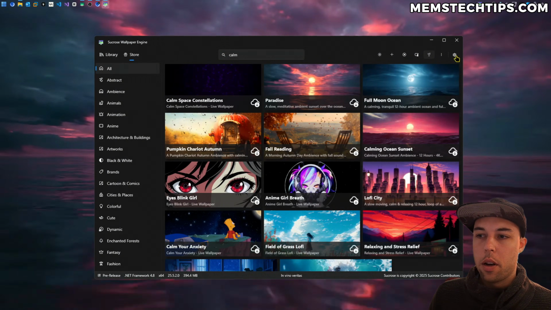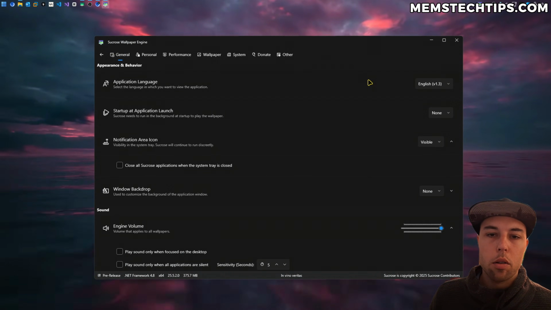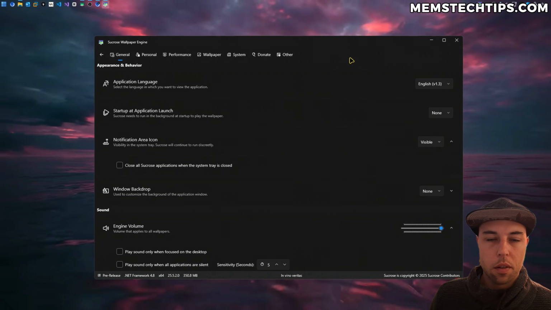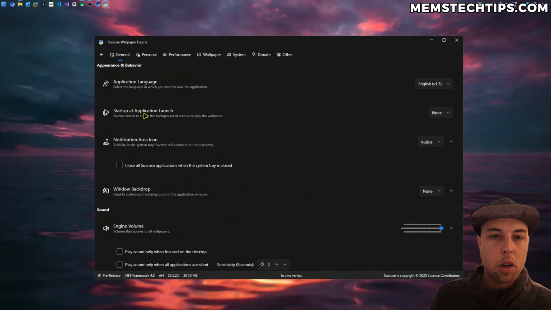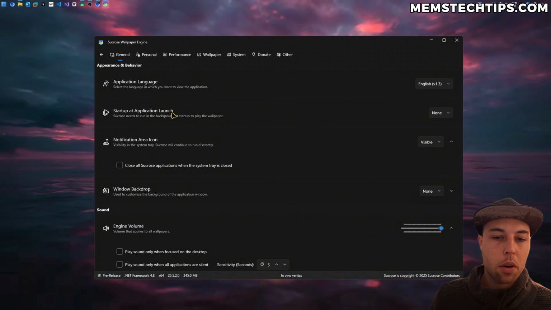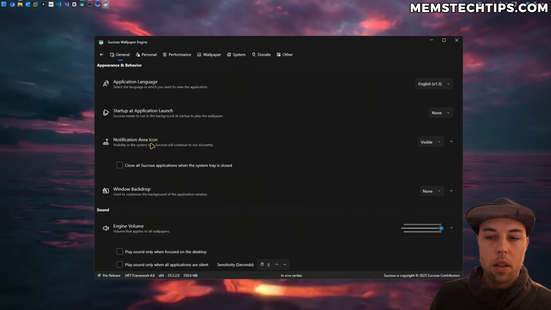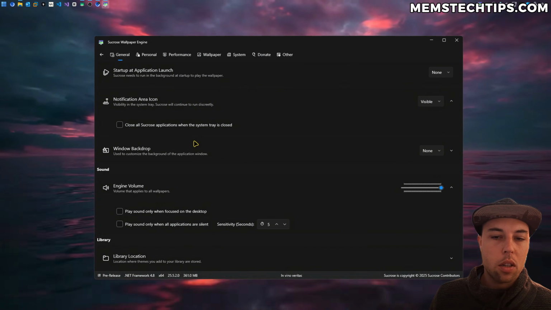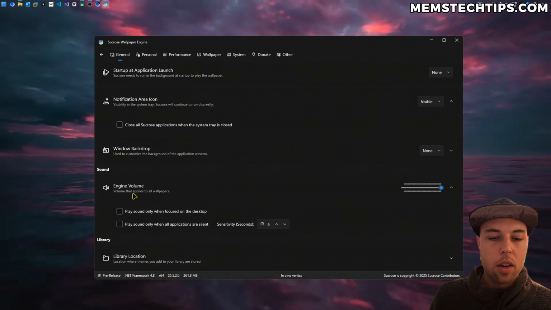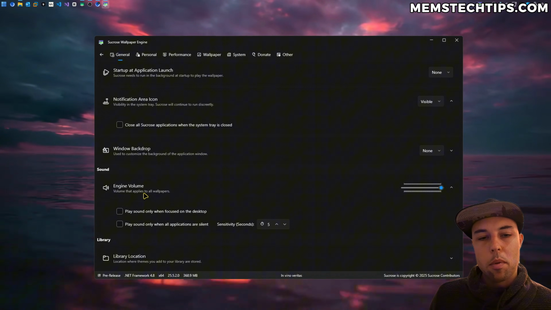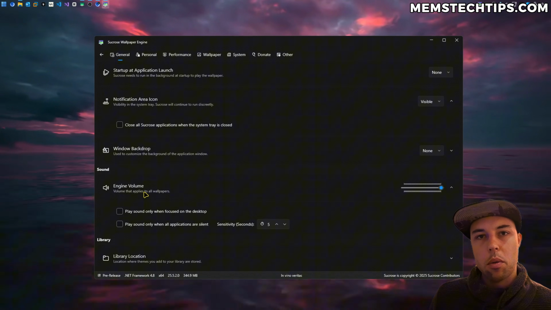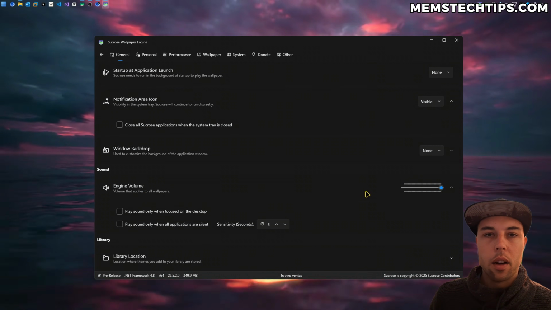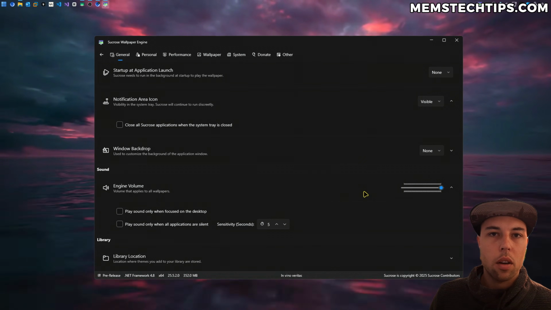But regardless, if we go over to the settings, I want to go through some of these settings with you. And some of the settings I want to draw your attention to is the following. You can choose if you want Sucrose Wallpaper Engine to start up when your computer starts up, and whether you want to show the notification area icon. And then one of the very important things with these wallpaper apps is the engine volume. So some of these wallpapers do have sound, or the videos have sound that you set as wallpapers, and you'll hear that sound constantly on your PC.